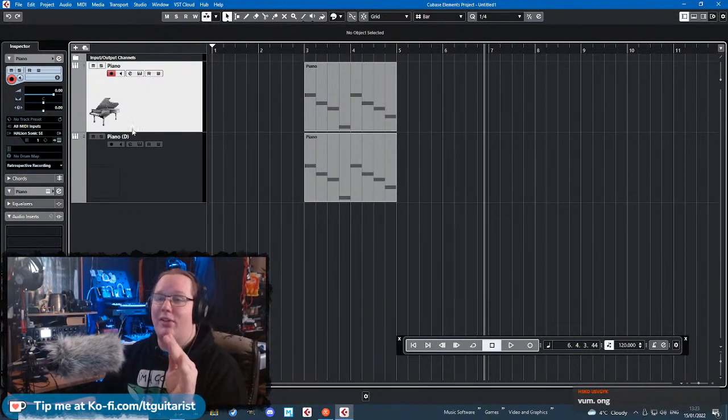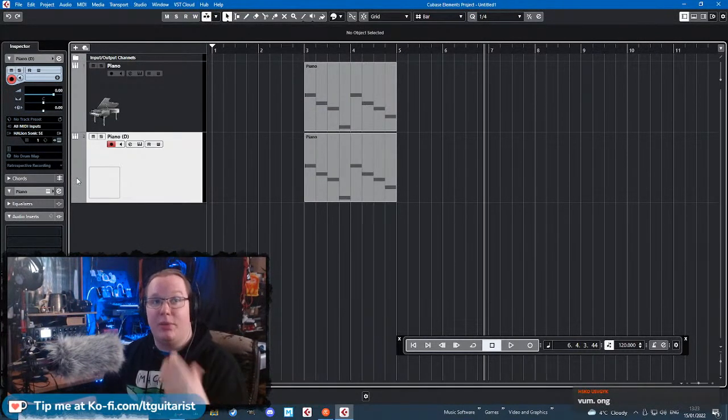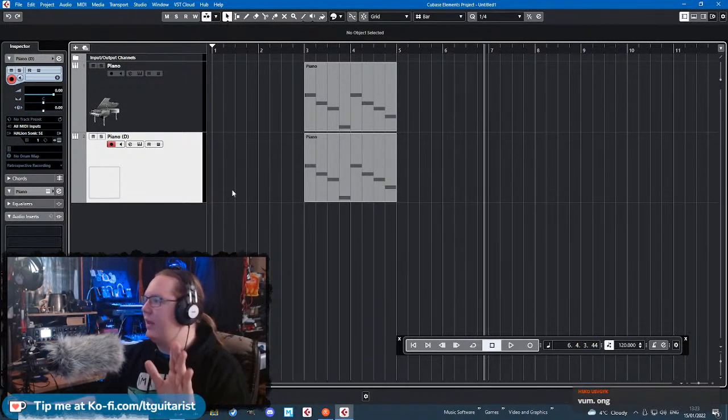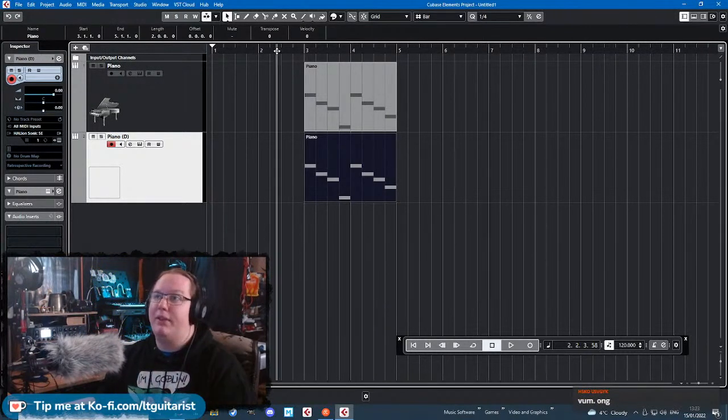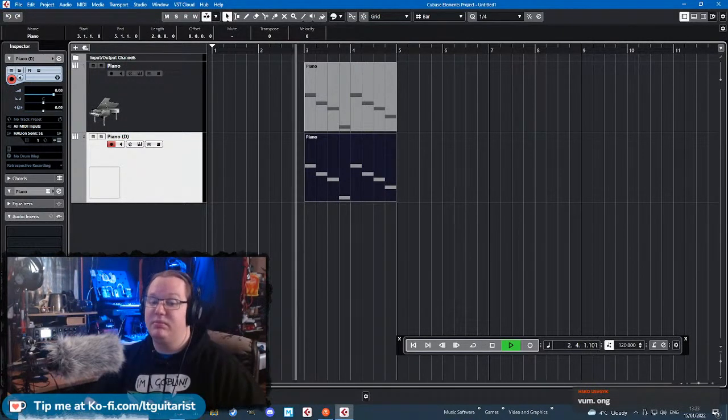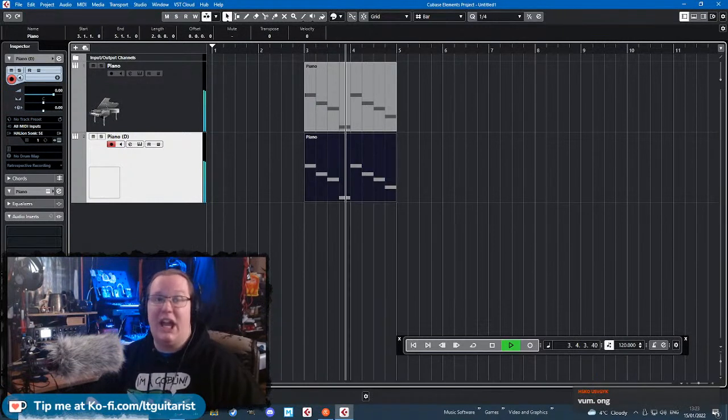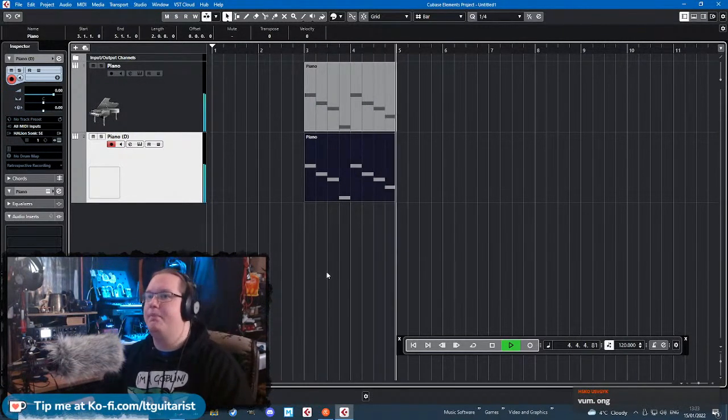So not only has it taken the piano instrument and made another track with that, it's not taken the piano symbol for some reason, but that's fine, we'll cope. It's also taken the clip and repeated that. So if we played this, we'd have the same thing played twice. It's just going to sound loud. Yeah, exactly the same thing, just louder.